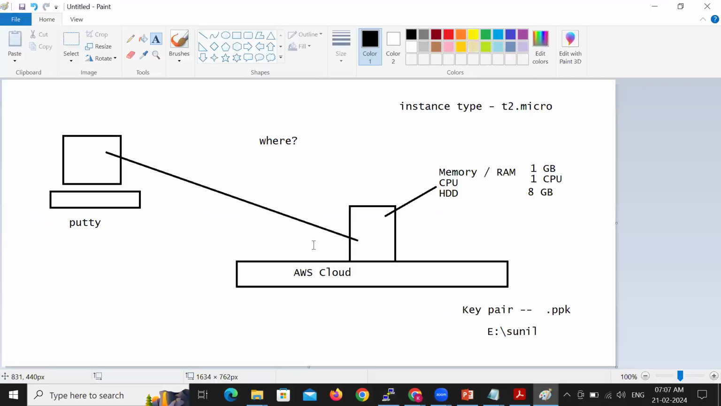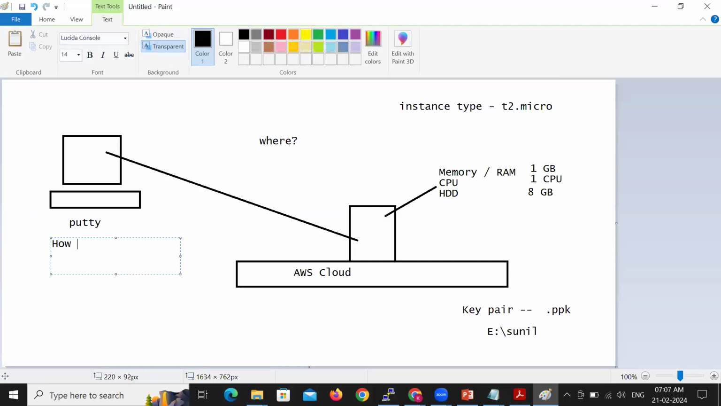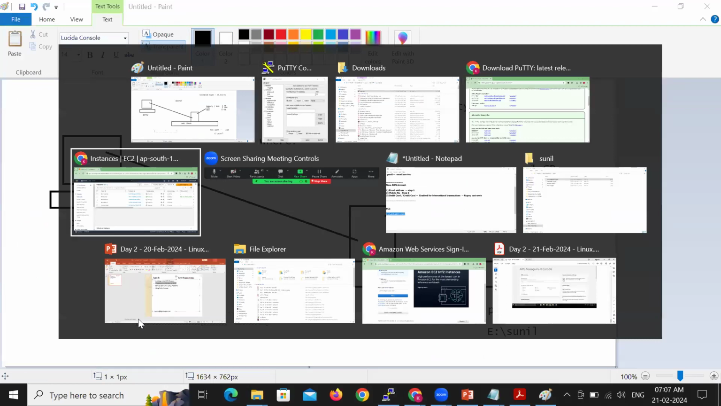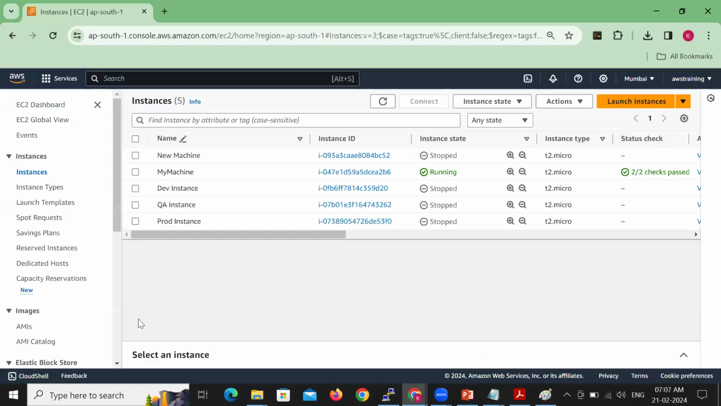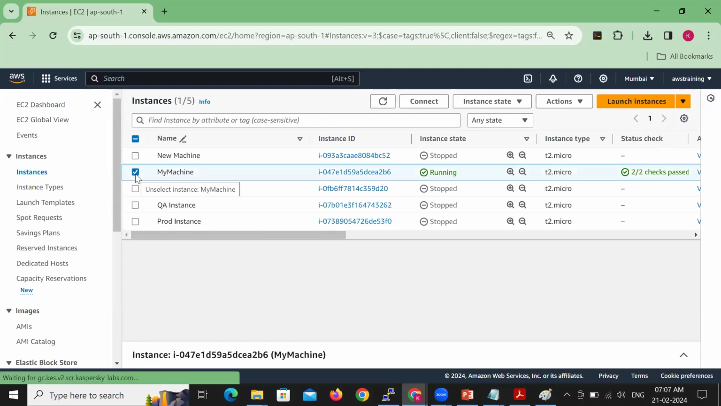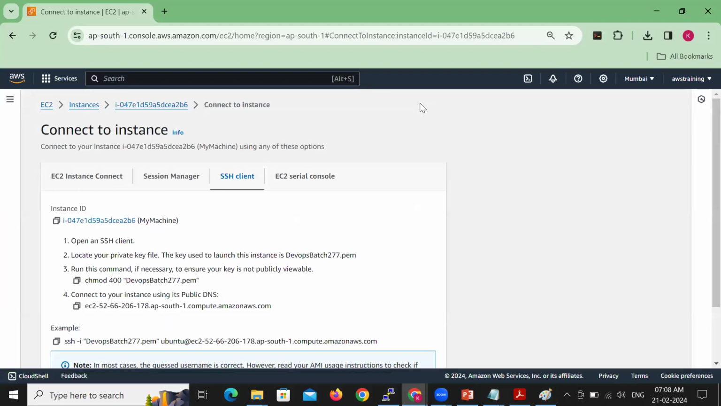For the next thing, terminal is ready. Now, how to connect? That's also important: how to connect to the Linux machine. I'm showing you the process of connecting. Please observe. This is the AWS account where you have created one machine. This is the machine. Select the machine which is running. This is the machine you want to connect to, isn't it? We have an option called connect. So click on connect.